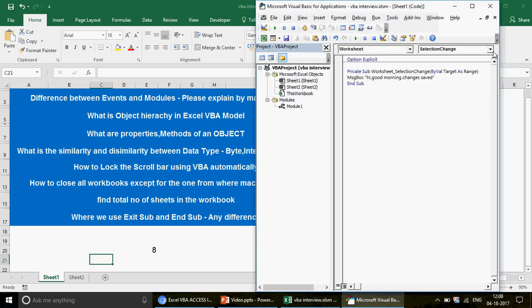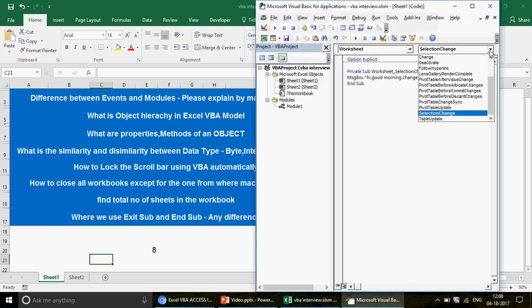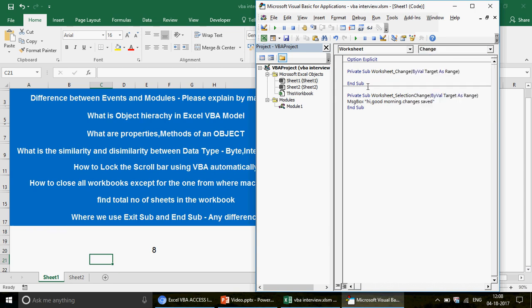One more thing I want to do, it is not a selection change. Basically, selection change means that whenever your cursor jumps from one cell to another, that is called selection change. We want to do the change, worksheet change. So I'm just going to cut this from here and I'm going to put it here.